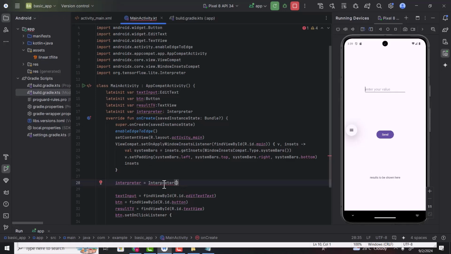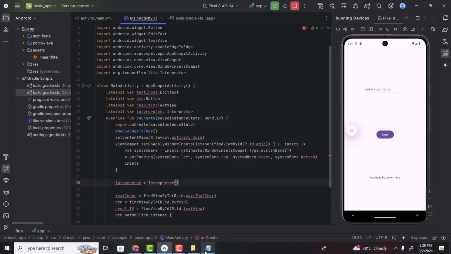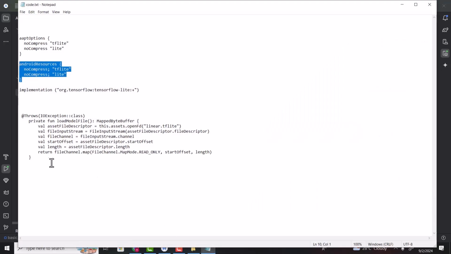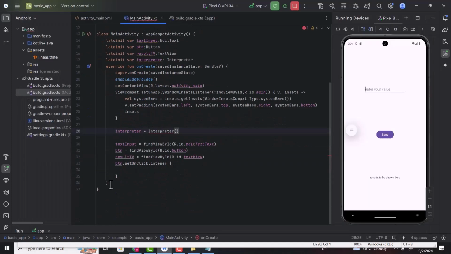We need to first convert our model into a format called ByteBuffer, and to do that you will find the code in the same code.txt file which we used earlier. There you can see this loadModelFile function inside it. What you need to do is simply copy this function and open our application, and here below this onCreate simply paste it.